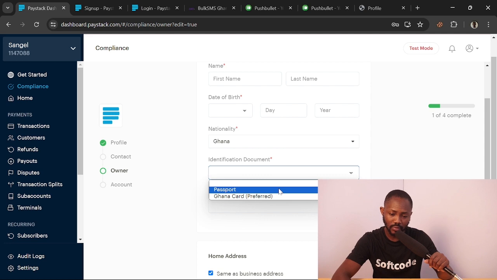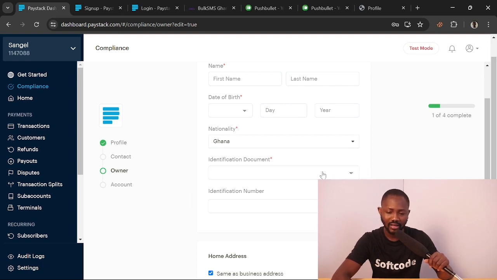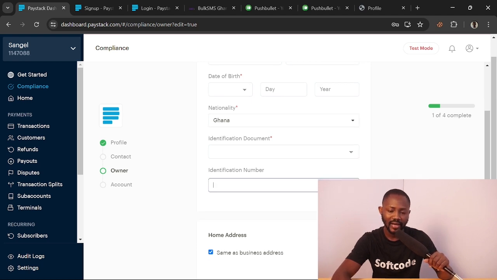If you have a passport, you can copy, print or scan the bio page of the passport and upload it. That bears your name, your date of birth and information. But if you have a Ghana card, which is what they say they prefer, then you can also upload that. Again, you can upload the bio page, which is the part that contains your bio information, and then the identification number.